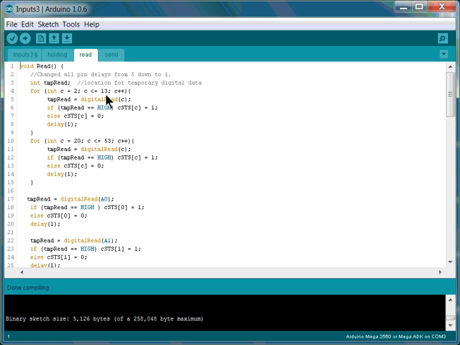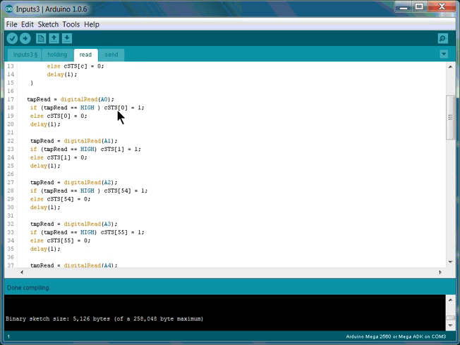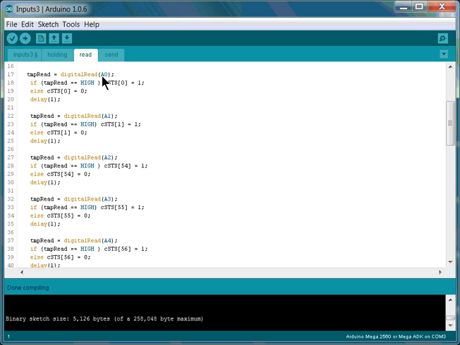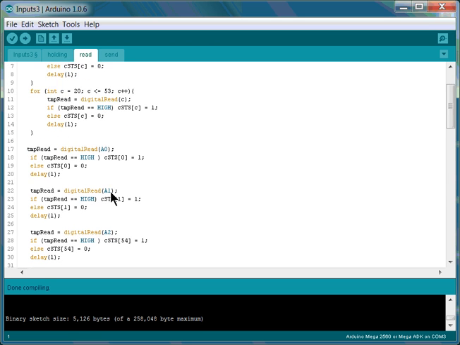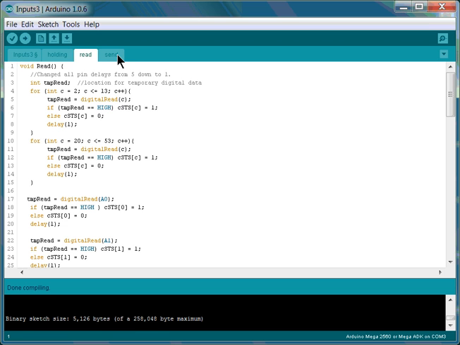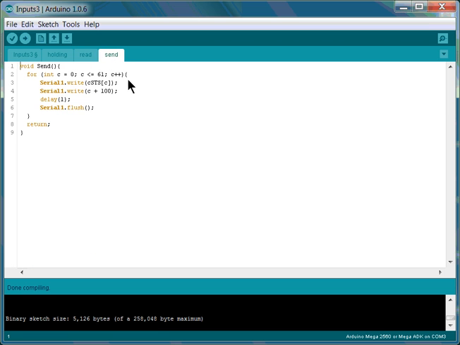Delay a millisecond, fill up all 2 through 13, start another loop, picking up from 20 through 53, do the same thing. When C is equal to 20, digital read pin 20, current status array value 20 is either 1 or 0, depending on high or low. And then I don't know what I did, but I did these individually. Pin A0, A1. Instead of running through a loop, I did it this way. As I mentioned, I'm not a rocket scientist when it comes to code, but my stuff works.